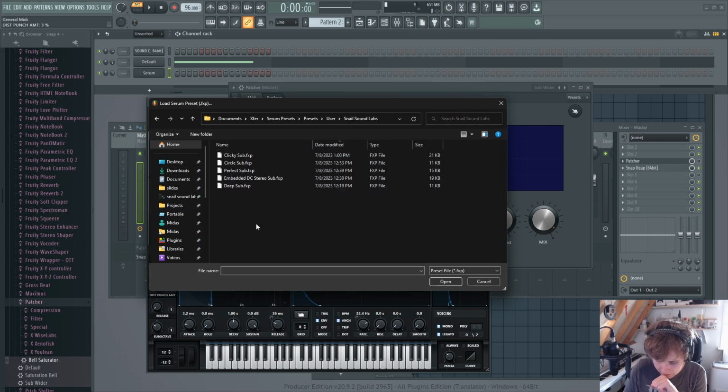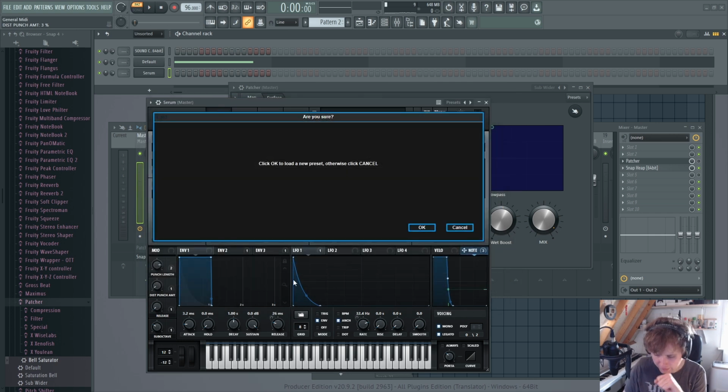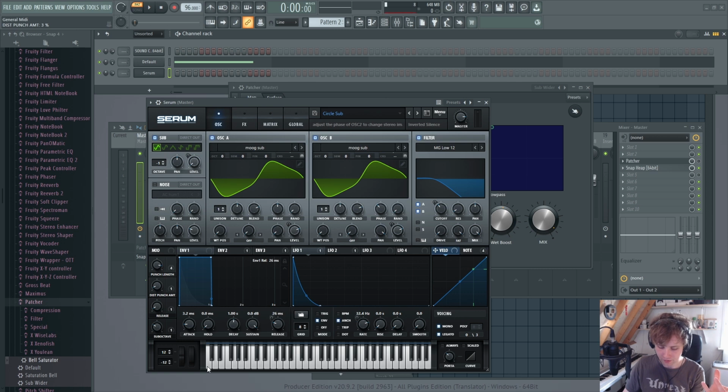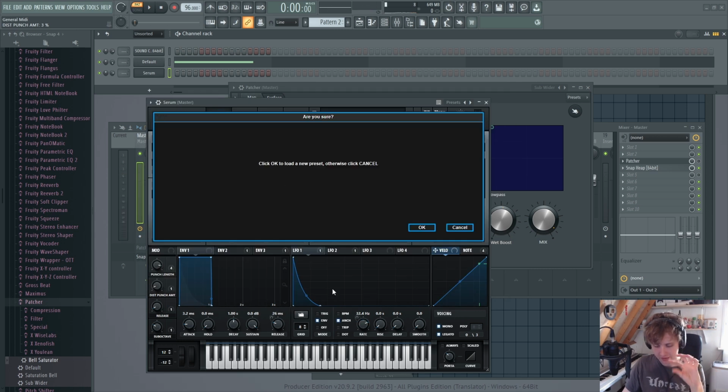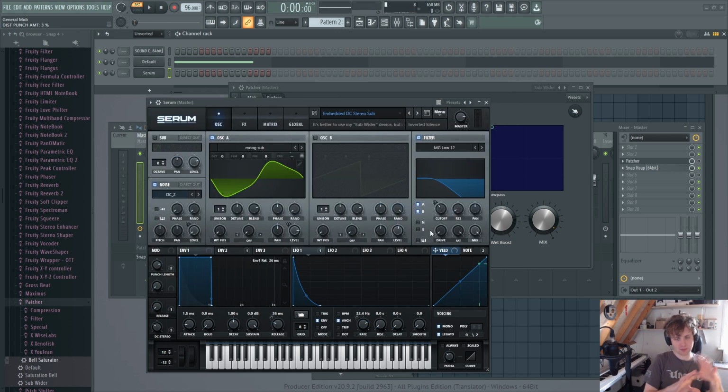There's also Circle Sub, which has the stereo thing from the video. There's one that does the sub harmonic generation thing inside Serum, but it's not as good and not as controllable as using an effect to do it, so I recommend you do that.